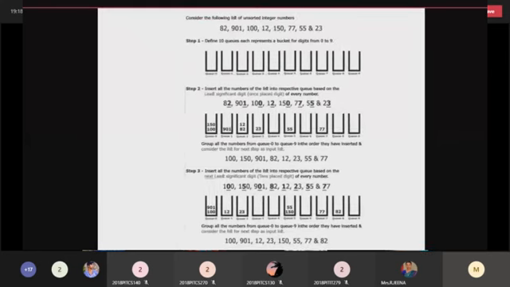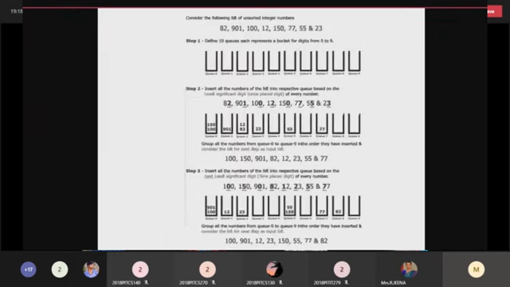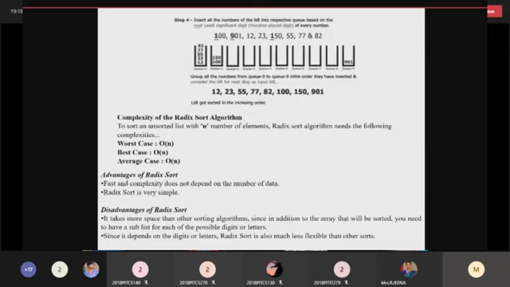So here the example, take it out in the first in first out fashion. So finally the data will be arranged. So this type of sorting is called bucket sorting.